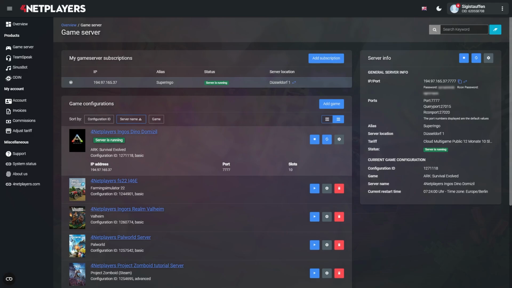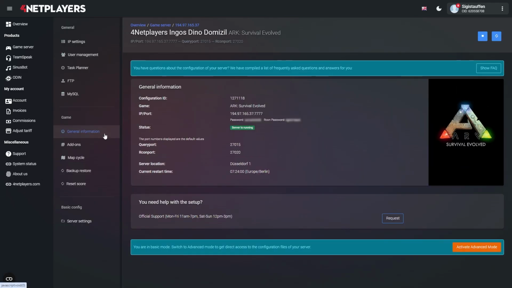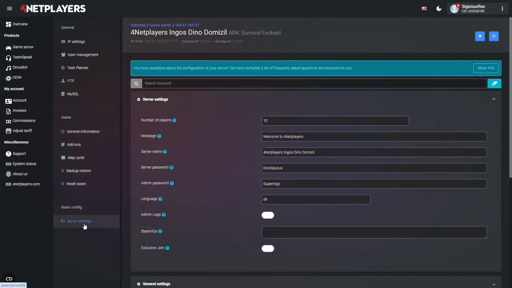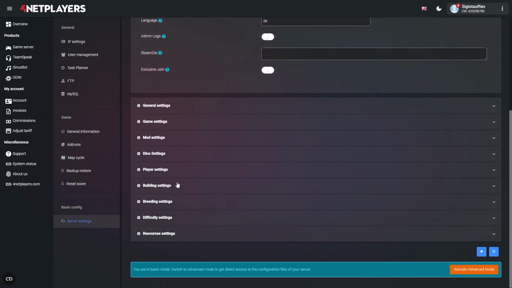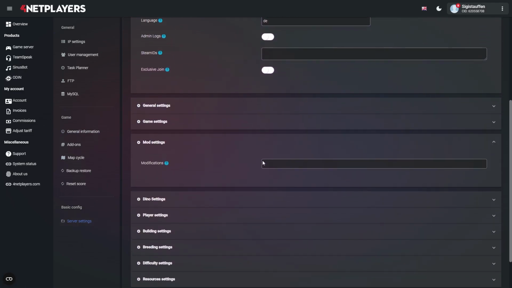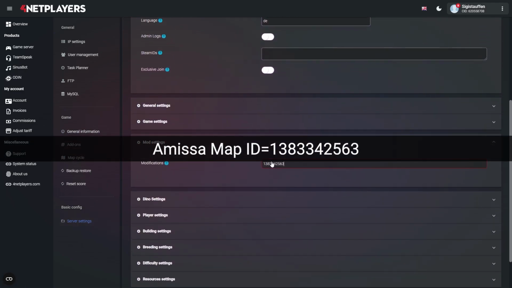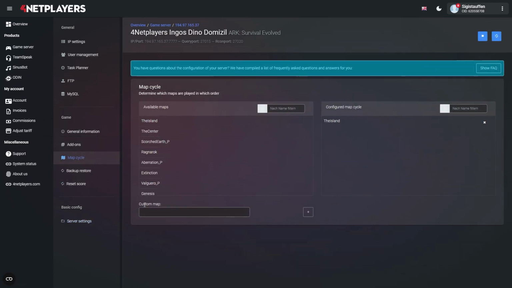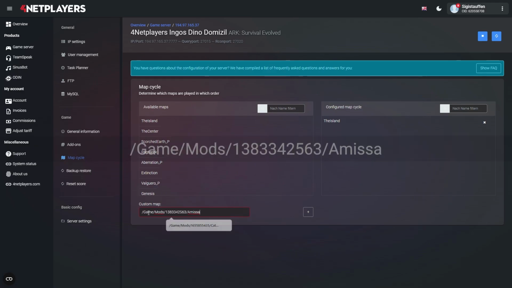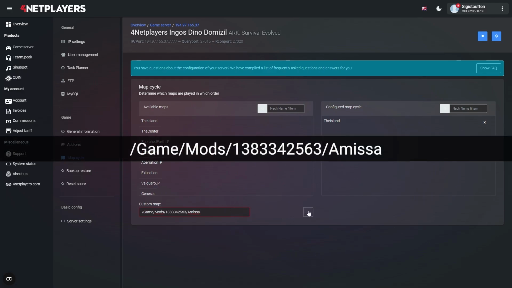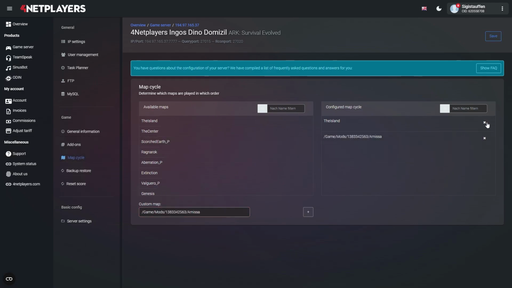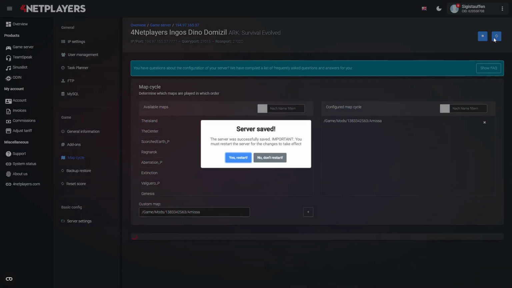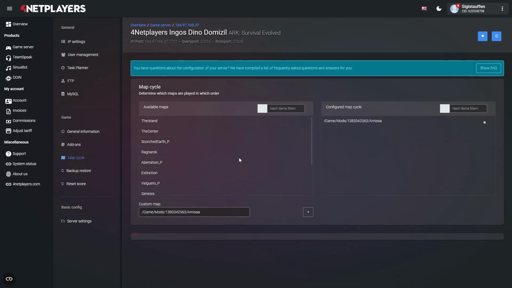Now let's get your server prepped for the map as well. If the server is in basic mode, go to Mod Settings, add the map ID of the custom map to the Modifications field, and save. In the Map Cycle section, enter this line here into the field Custom Map and click the plus button next to the box. Move the map to the top in the right window, save, and start or restart the server.